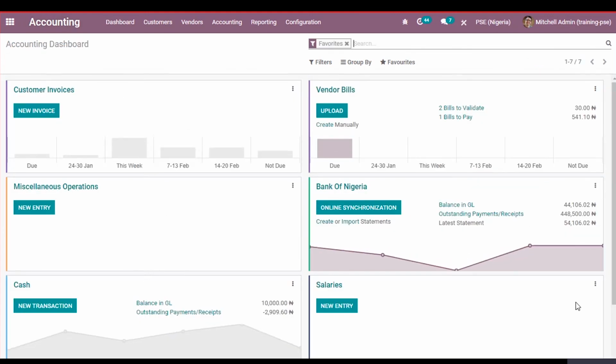If I were to go back to the dashboard, it's going to show that no invoices are due. However, it's going to show me an outstanding payment. This is 448,500 naira that I just validated.